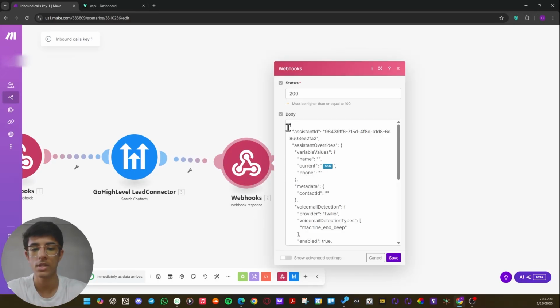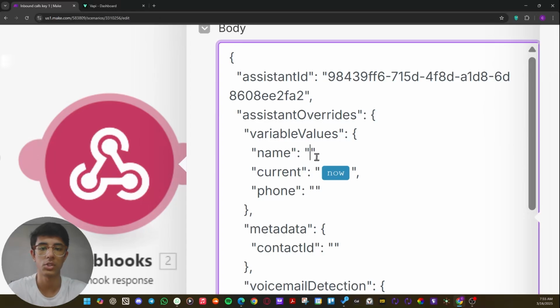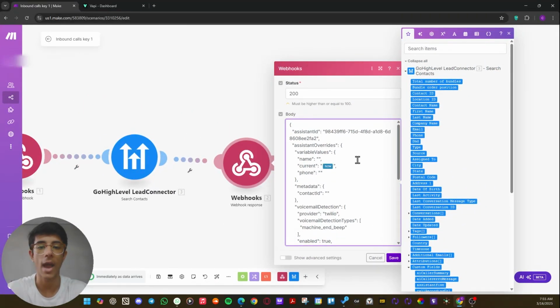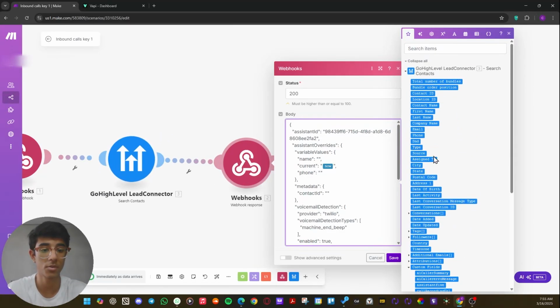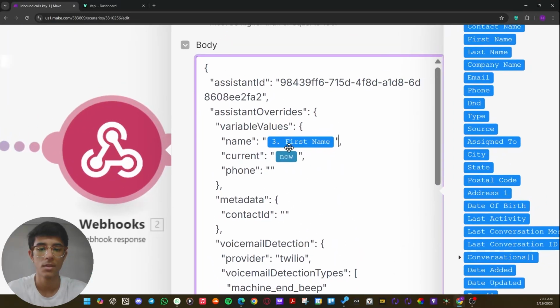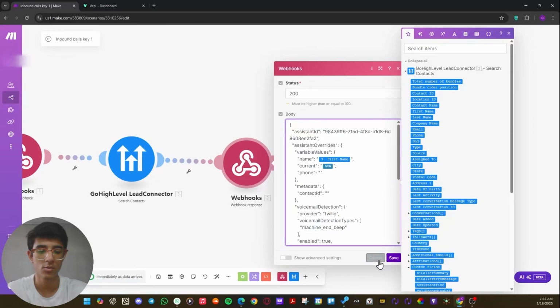So you can see in this JSON format, there's a section called name, and the data is empty. If you're just a little bit familiar with JSON, this is just a key-value thing, right? The key is name, but the value is empty. The value is going to be the actual name of the client. After I added this module, there's a bunch of data coming through, and what I want here is the first name of the client. I'm going to drag it and drop it in between the two double quotes. That's it. And the next thing is just to save it.